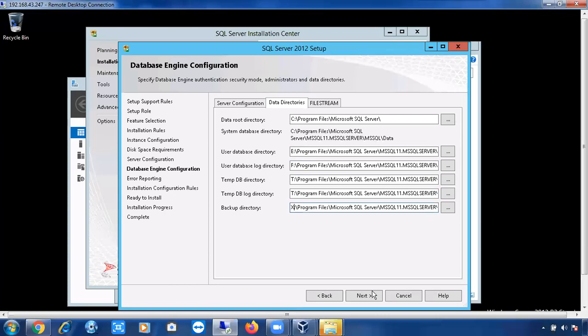That's it. Next, install. But if I click next, I will get error. Why? Because I don't have any of these drives, right? Currently, I haven't configured this many drives. I have only one drive. So let me change it to all in the C drive. Okay. So these are all files are going to be created in the C drive.